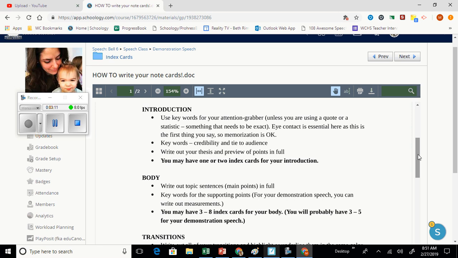All you have to do is use 2 or 3 keywords to jog your memory when you get up to the podium, or up to your table if it's a demonstration speech. You just need those 2 or 3 words to tell your story or say your thing, whatever it is. If you're using a quote or a statistic, something that needs to be exact, you can write that down.